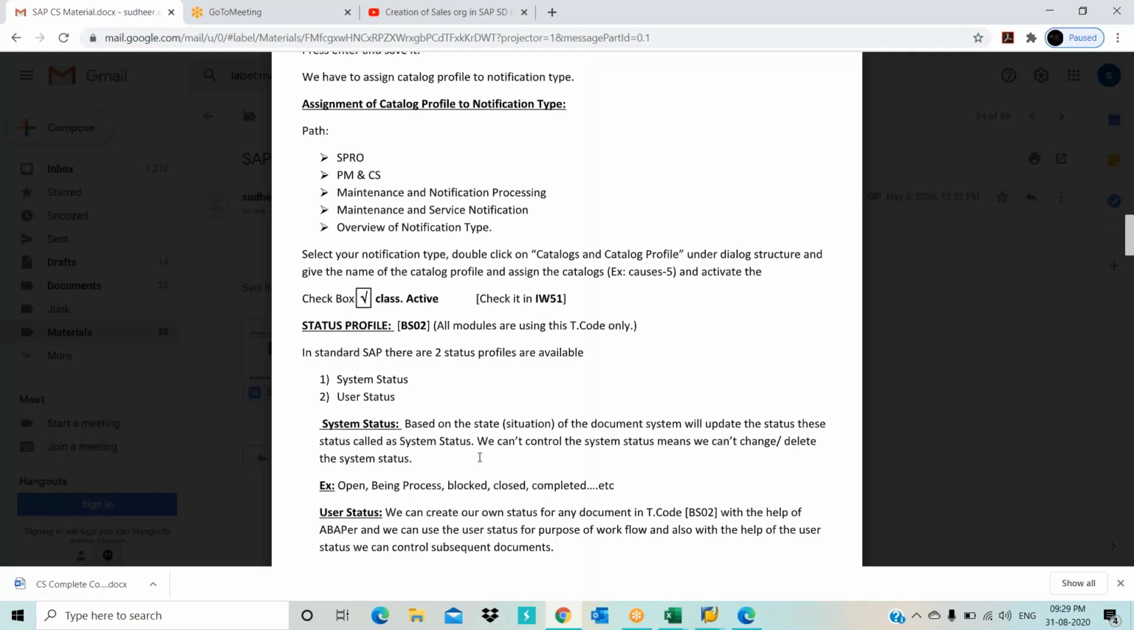Once you create the notification, it will show the status as CRTD, created. Once you assign the notification to the service order, it will show ORAS. That means order assigned to the notification. If you delete the order from the notification, that status will be removed. That's a default system status that we cannot change. Even in a sales order, based on the save option of the last transaction, once it is saved in the program, it will update automatically.